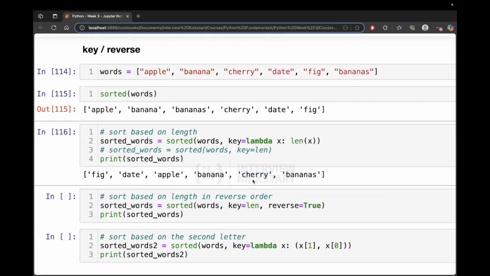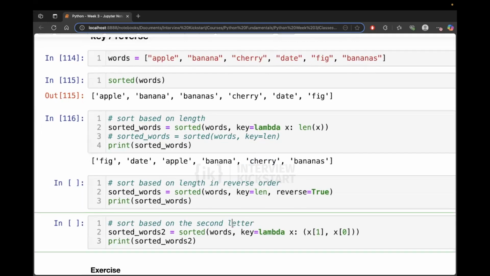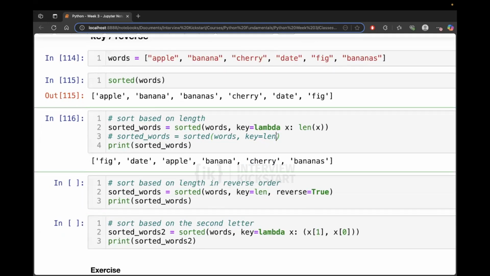If you want to go with multiple criteria, I will let you know how to do that in a couple of examples. So that's one thing. And then the other thing is that I could simply go with key equal len, because this whole part is giving us a function to calculate the length, but we already have that function in Python, so we can use that.